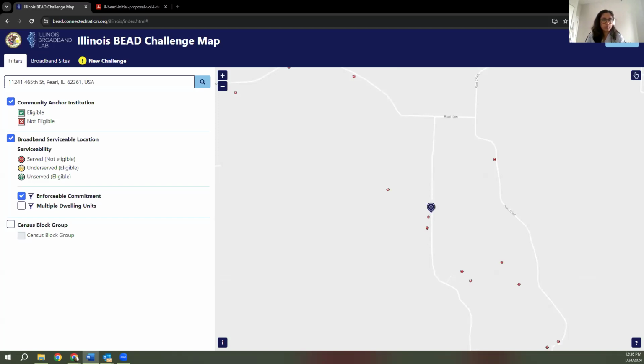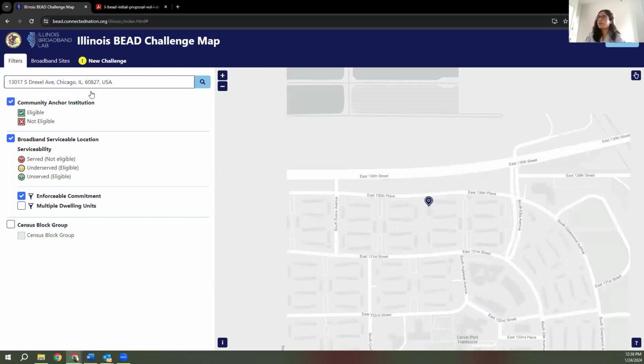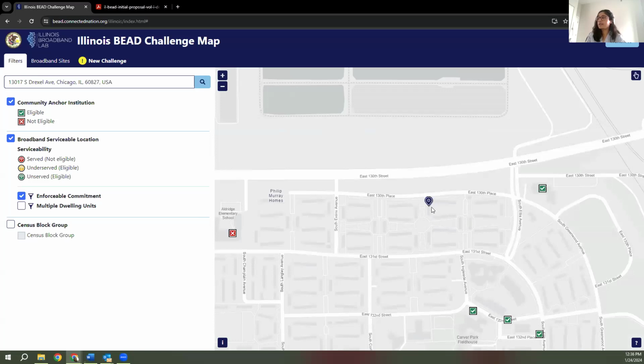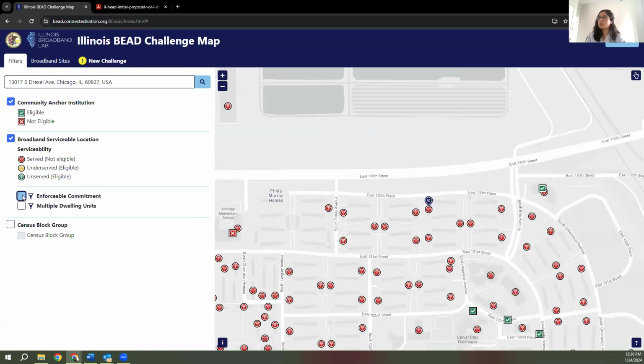But in the next example here, we're going to be looking at a multi-dwelling unit. I've identified one in Chicago. I'm going to type in the address here. We don't see that because we have the enforceable commitment filter on. So I'm going to turn that off, and I'm going to turn on the multiple dwelling unit filter. This is for some of our nonprofits who are working more with MDUs and want to focus their efforts on challenges for MDUs. They can certainly use this.